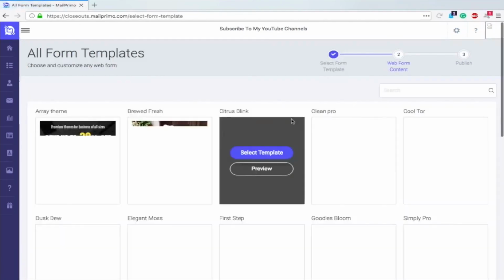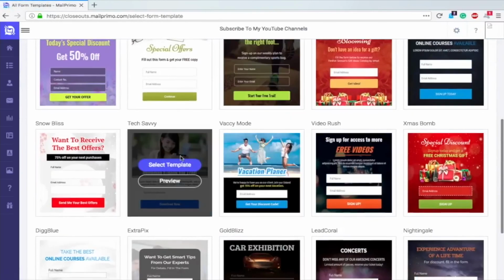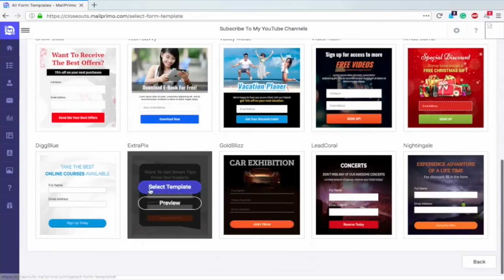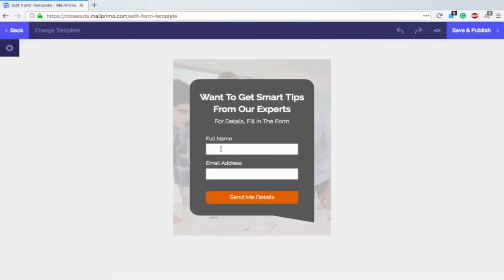Then it's really cool. You can choose all these different templates. So it's kind of like the Thrive Builder type thing. Let's use this one right here. Select this template, and you can enter in your content. So they're going to do a full name. They're going to do their email address. You can delete something if you want. If you want to delete this or move it or duplicate it, anything like that. Then it hits send me details, save and publish.